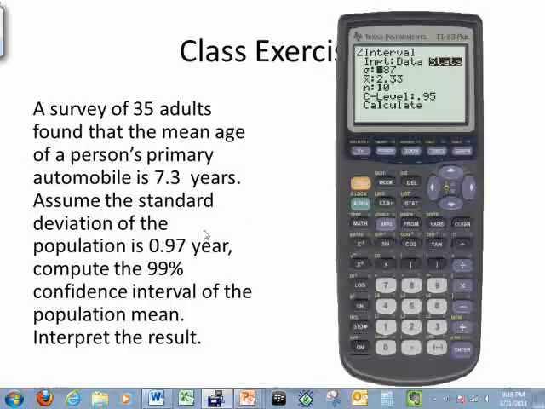So sigma, we are told sigma is 0.97. X bar is 7.3, and n, our sample size, is 35. And the confidence level then, remember, you have to put this in as a decimal. So 0.99, and then come down here to the magic button and press enter, and boom, there it is. So this is the same result that we came up with on Tuesday when we were discussing this particular exercise.